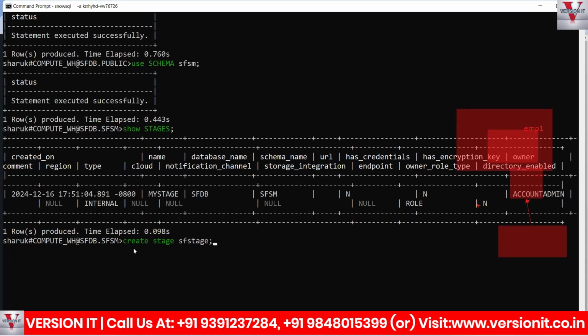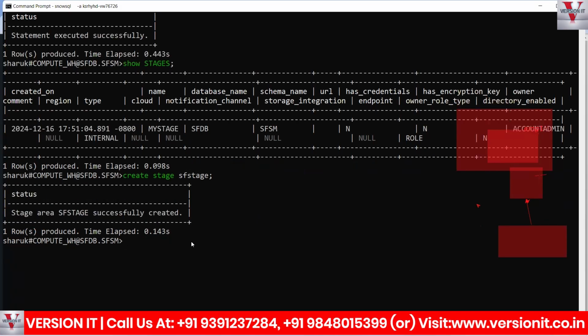Snowflake stage, or else EMP stage. Just give any name, okay? SF means Snowflake stage. SF stage. Okay, run this. See guys, the stage is created.